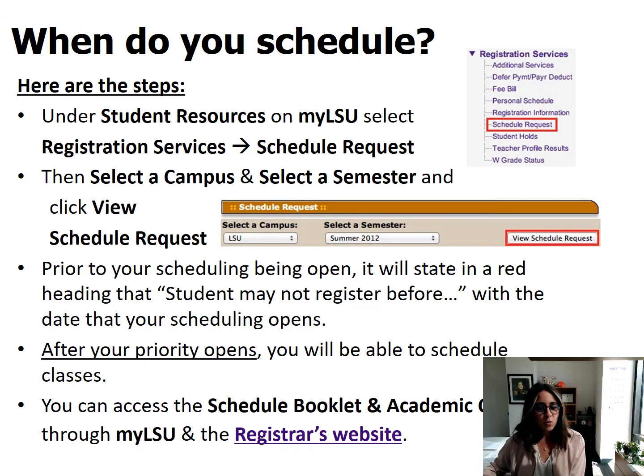If it's not your priority time to make your schedule yet, you will see "student may not register before," and then it'll give the date that your scheduling will open. Once your priority opens, you'll be able to schedule your classes. You can also look in the schedule booklet or the catalog to get a little bit more information about the courses you want to schedule.